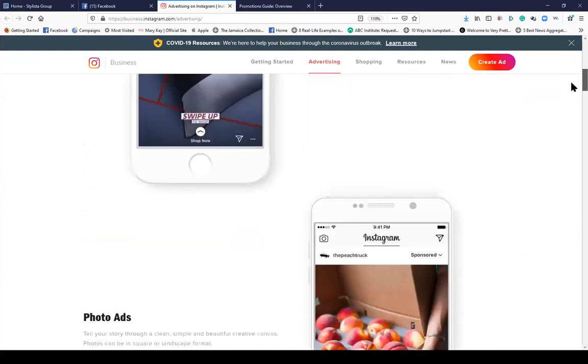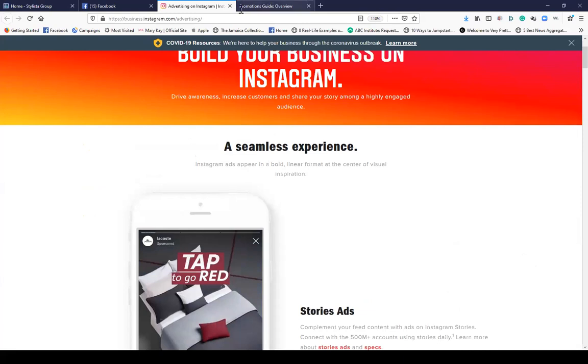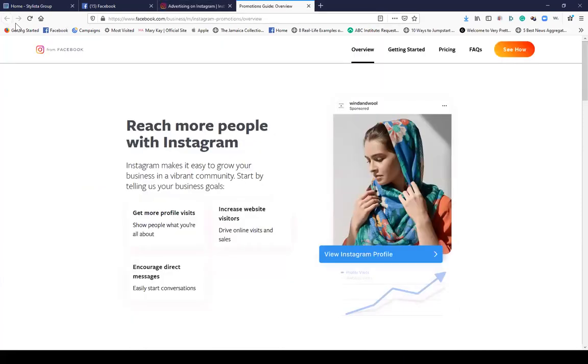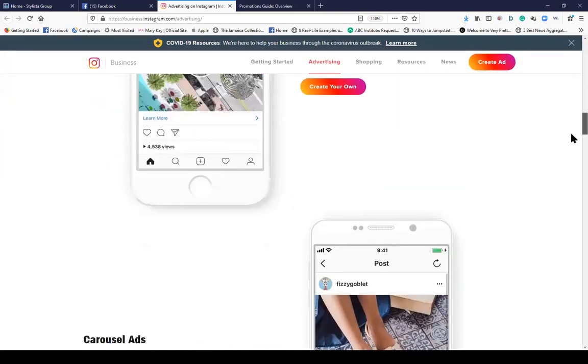All right, so that's how you would set up your ads on the Facebook Ad Manager.